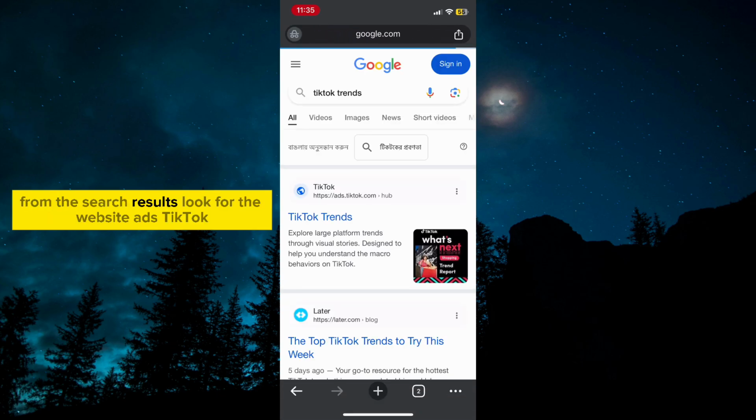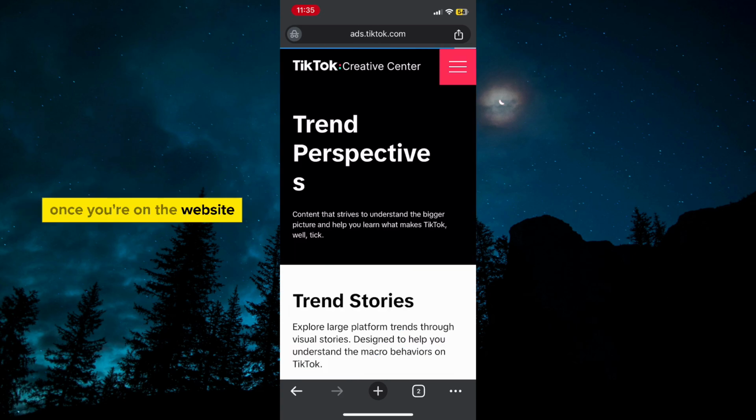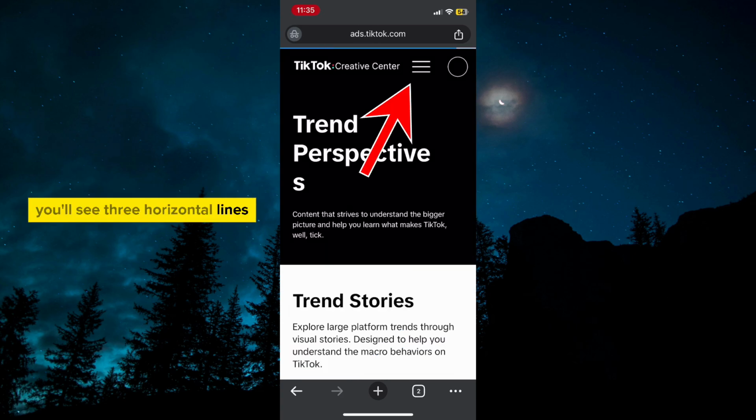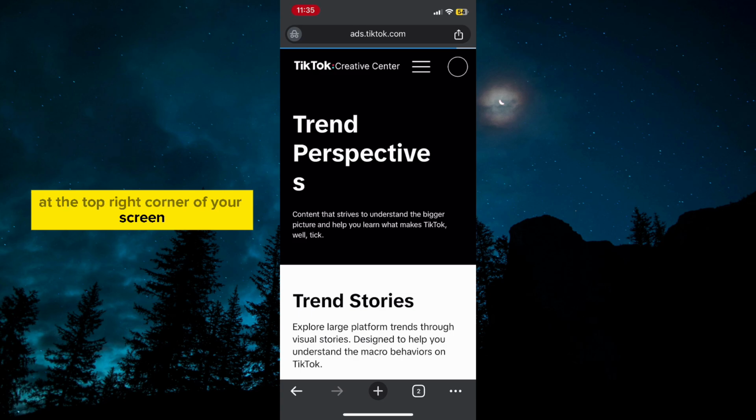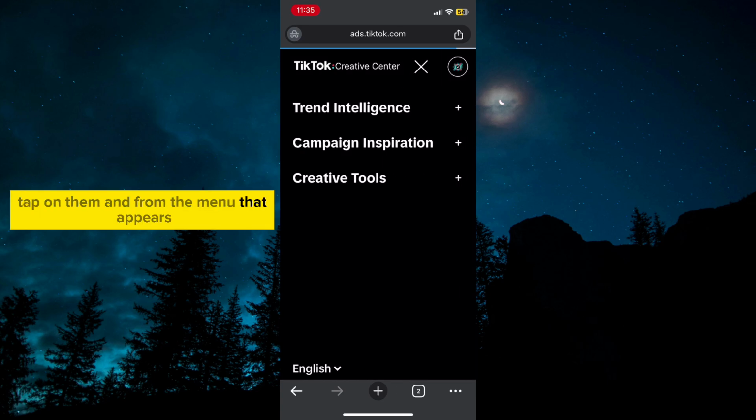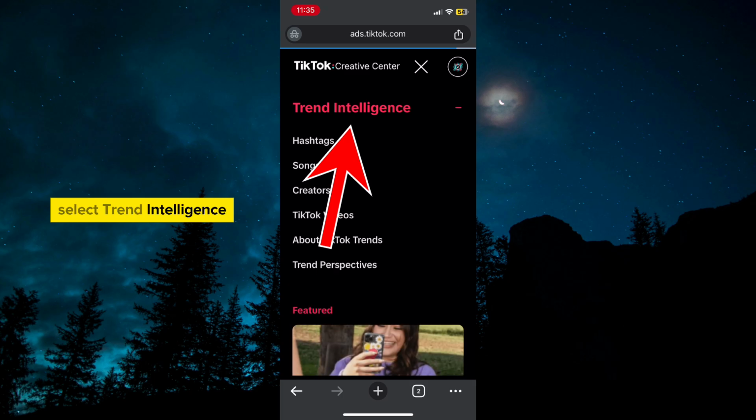From the search results, look for the website ads.tiktok.com. This is the official TikTok for Business site, which provides trend insights to help creators like you. Once you're on the website, you'll see three horizontal lines at the top right corner of your screen. Tap on them, and from the menu that appears, select Trend Intelligence.